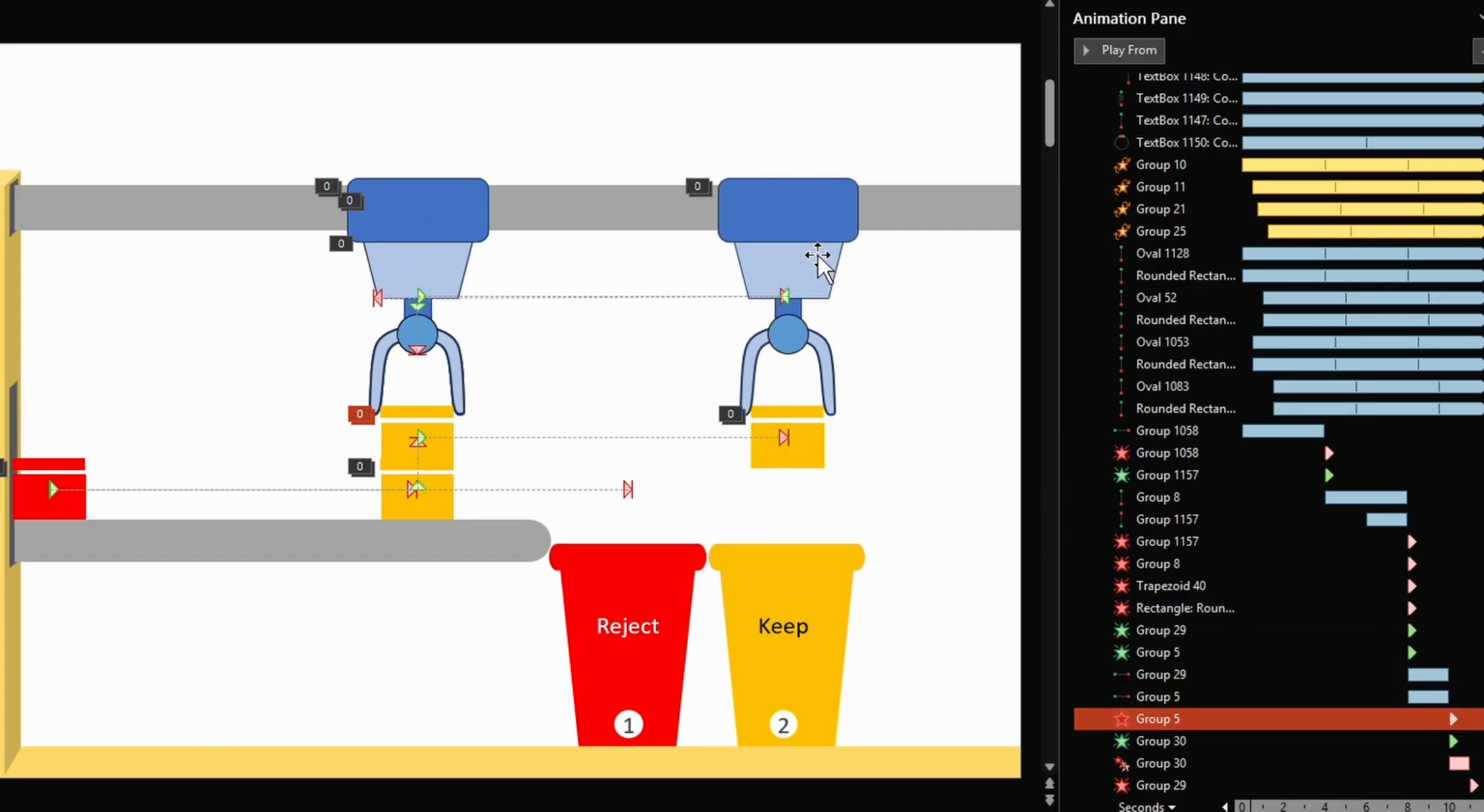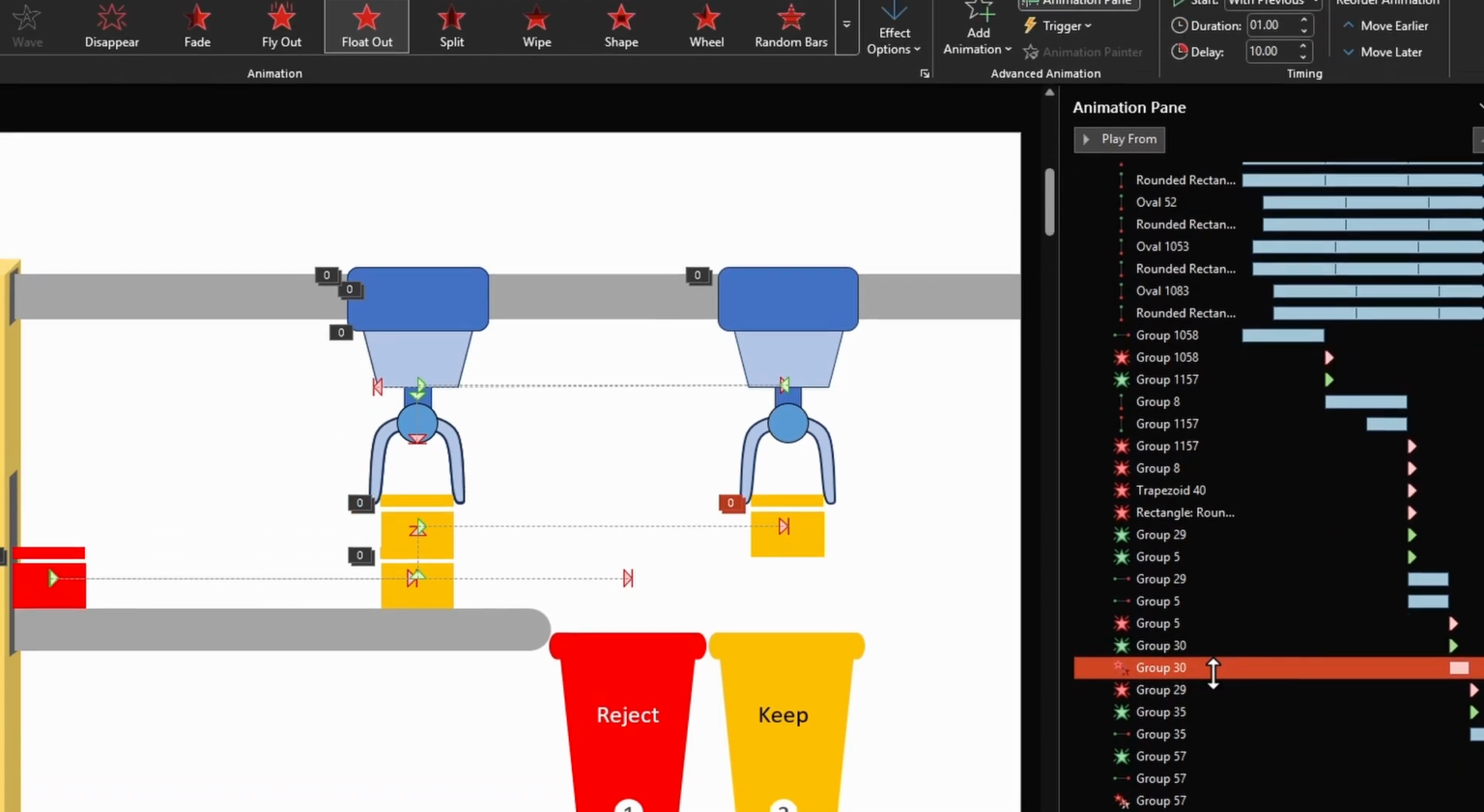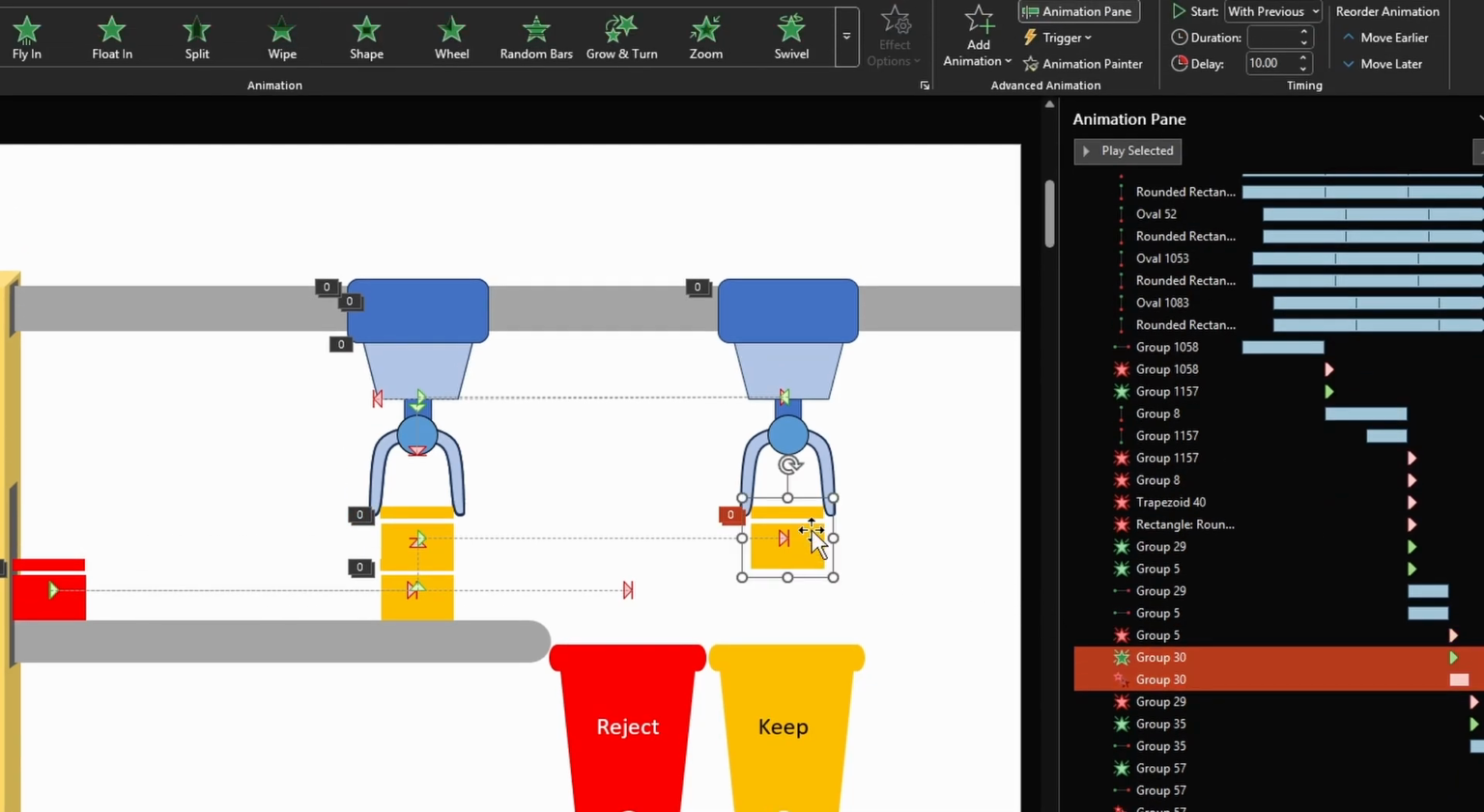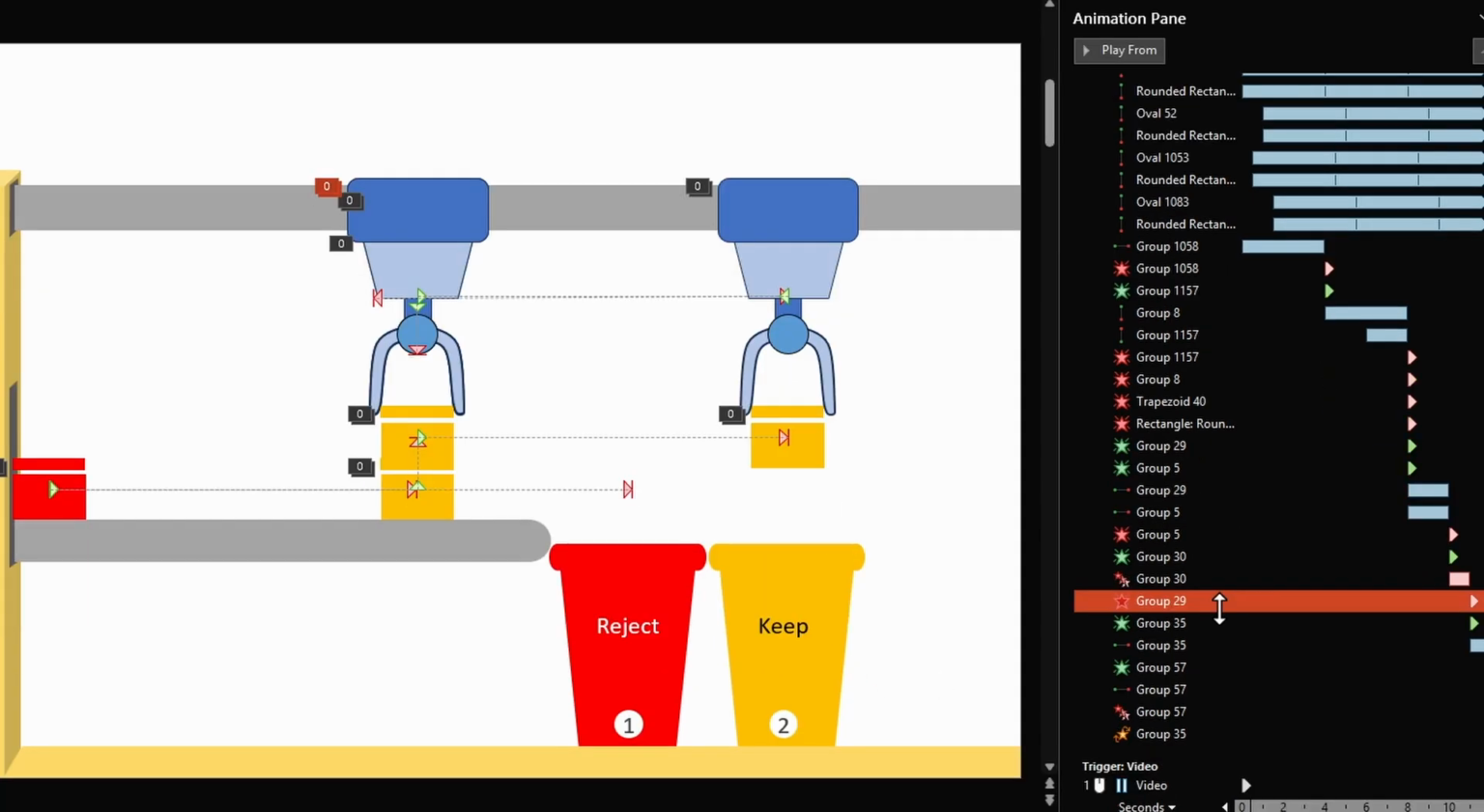Then we have this box disappear. In its place, we have a new box that appears. Then we apply a float out animation to this box, so it looks like the box is dropping into the bin. Then we also apply disappear animation to this entire arm and have it reappear again.